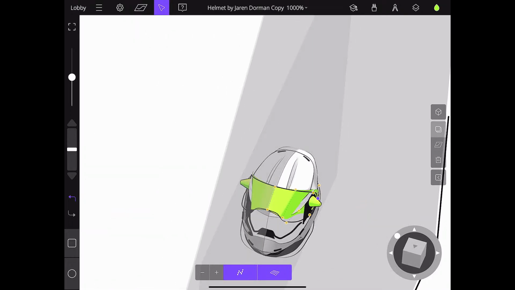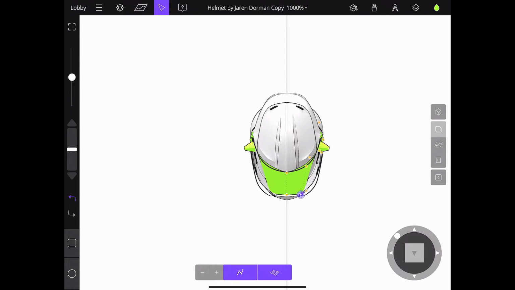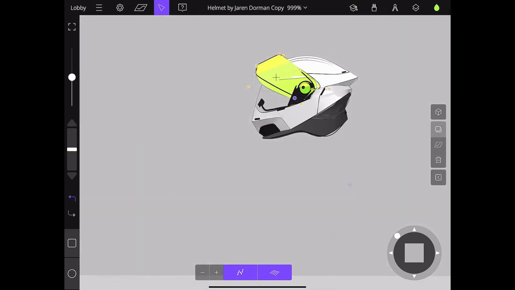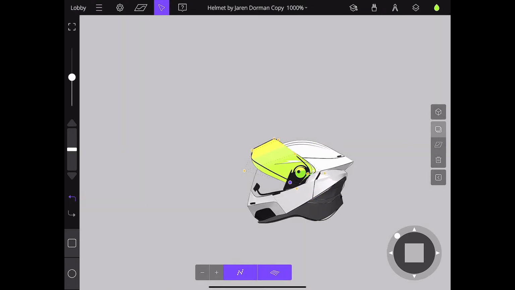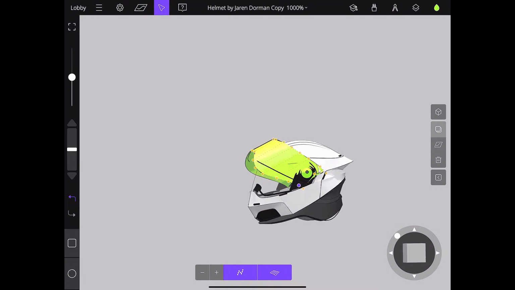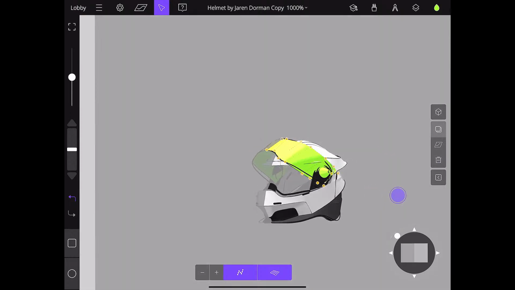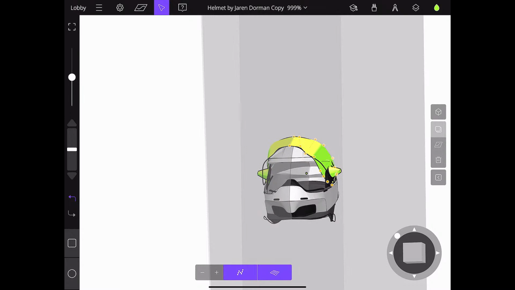So let's see here. Let's go to top view. Side view. We need a few more points. So only add points when you absolutely need it, and delete ones you don't need. So we don't need those. We just need those ones at that edge.